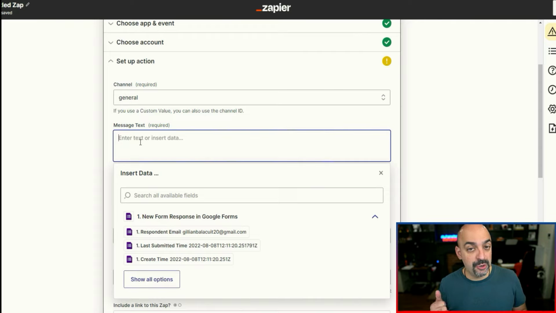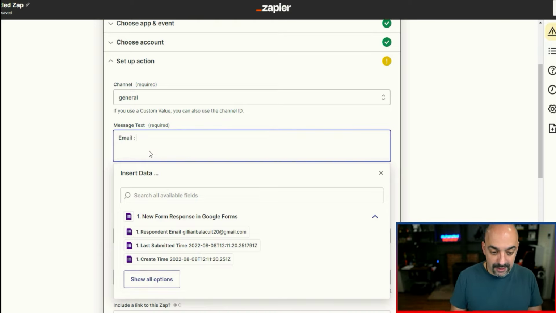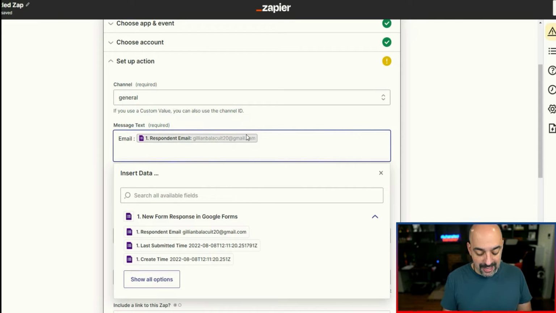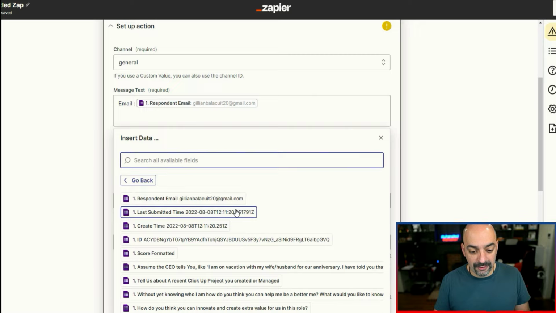The one thing that I want to do is I want to get the person's email. And the second thing I want to do is get the actual attachment for the resume. As you can see, when I go to a text message right here and I click enter, it says insert data. Well, I'm going to say email, boom, and I'm going to put the actual email of the person. And then I'm going to go to the second line and I'm going to see what other information is available.